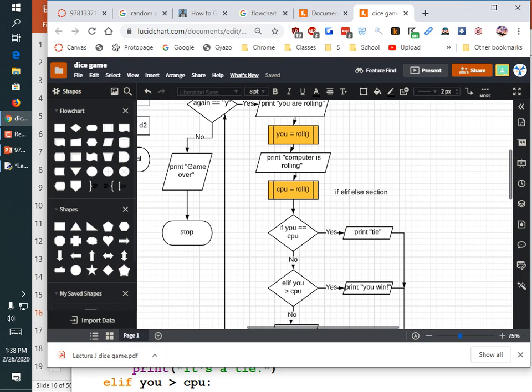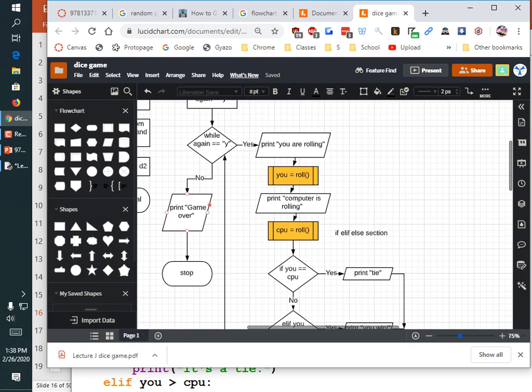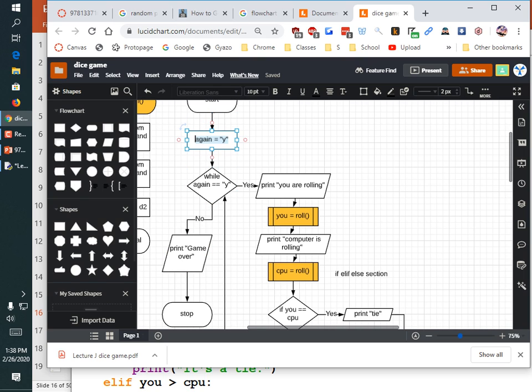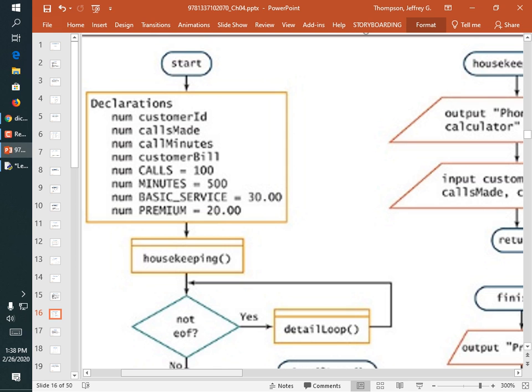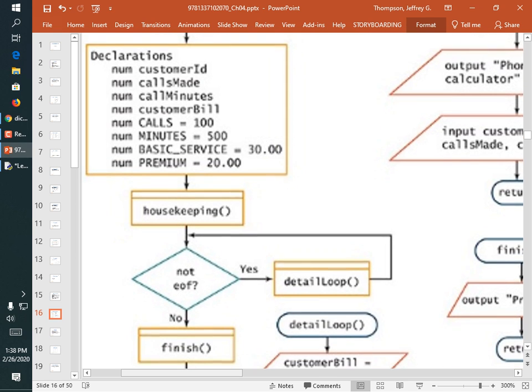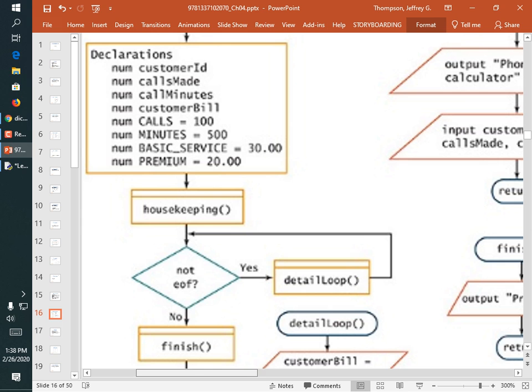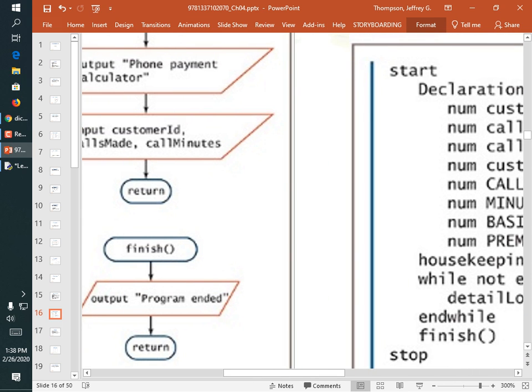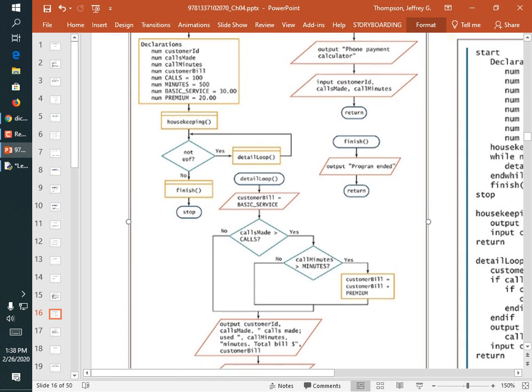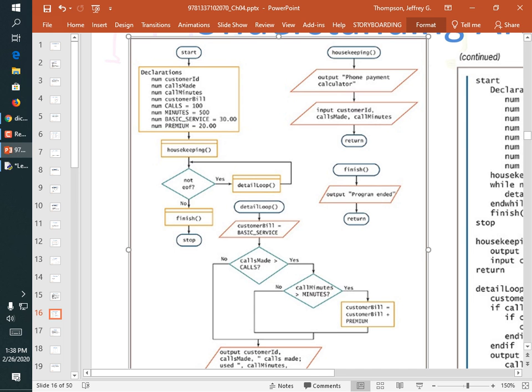Declarations are the only ones that are legal to put multiple statements in the same block. So I could come up here and say again equals Y, U equals 0 and CPU equals 0. I could put them all there in the same block. Not gonna. Back to, after the declarations, they do some so-called housekeeping. The housekeeping is a separate module, a separate function. So that's why it was called in a rectangle with a bar.